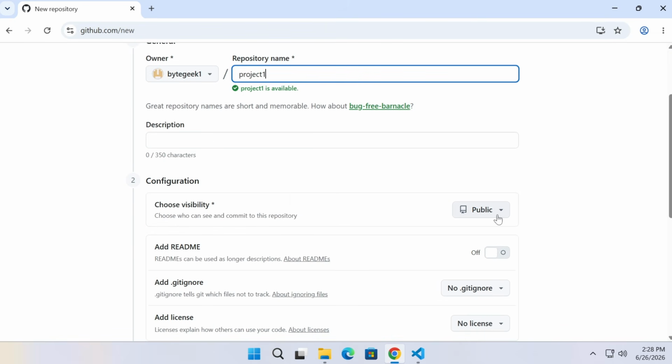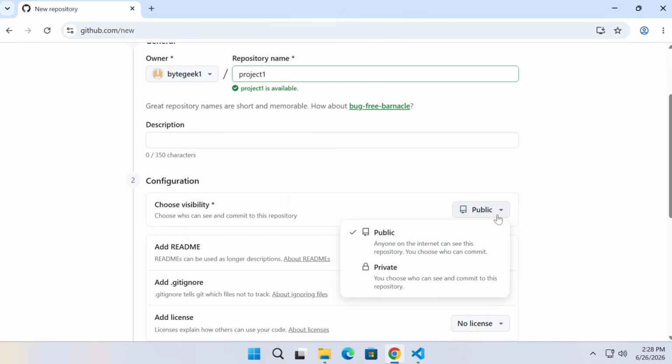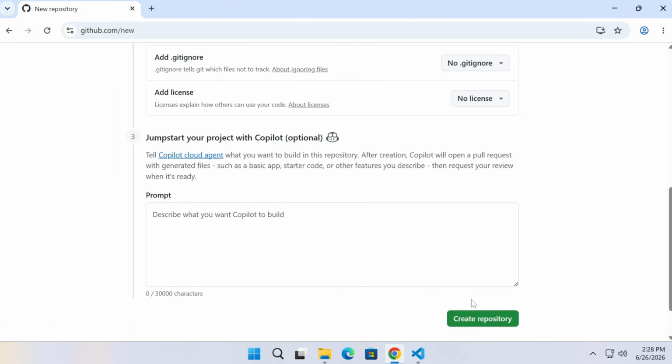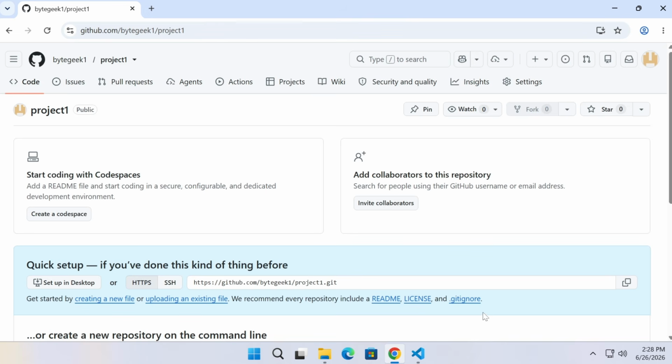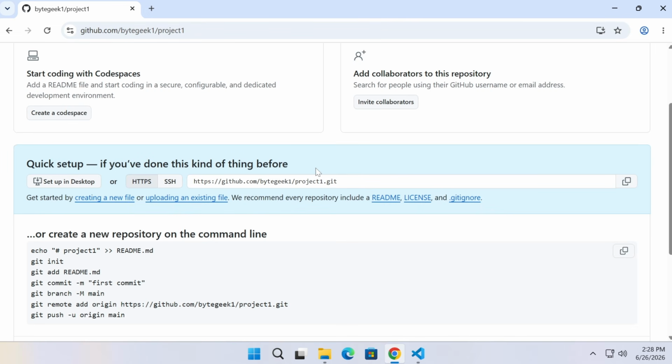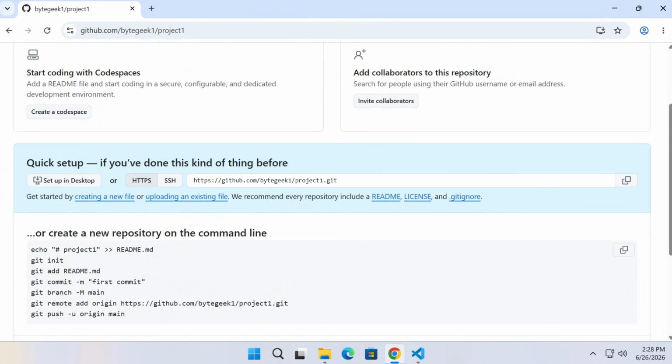Next, scroll down and choose the repository visibility, either public or private, depending on your preference. After that, scroll to the bottom and click the Create Repository button. Now that our repository has been created, copy the Git repository URL.